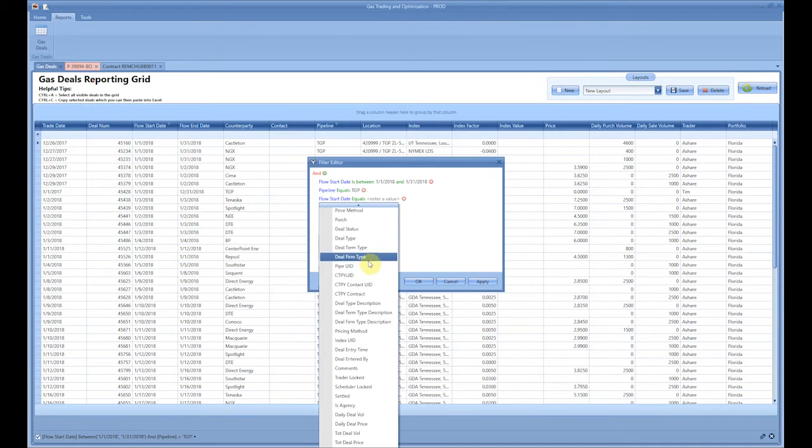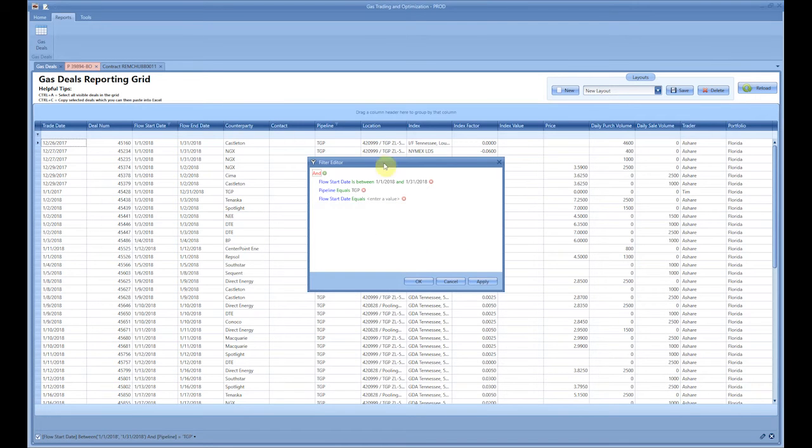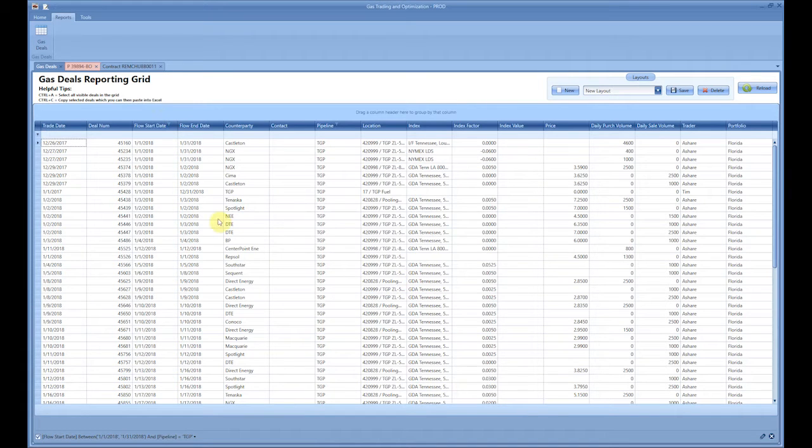Now you'll notice there appear to be more field names in the filter editor than are available on the screen itself. Let's take a look at why that is. I'm just going to click OK to close the filter editor.